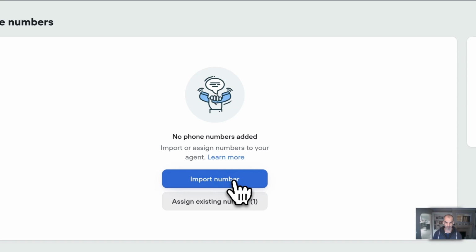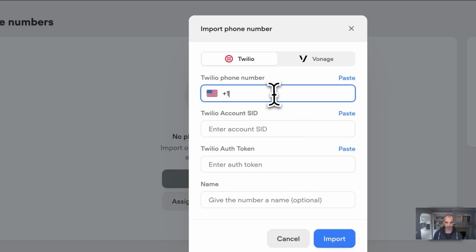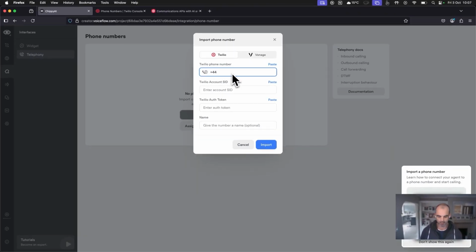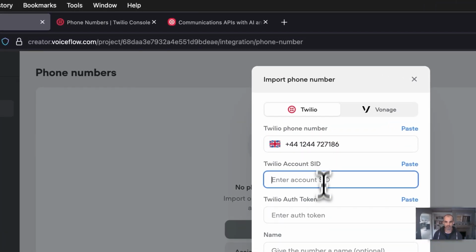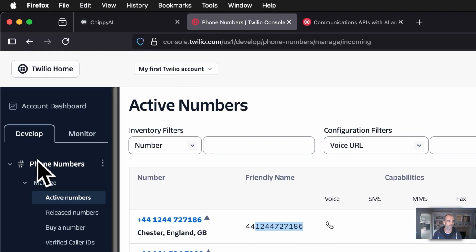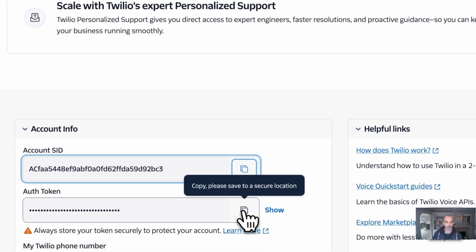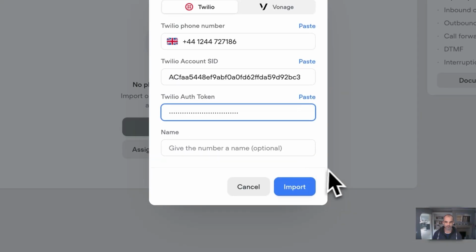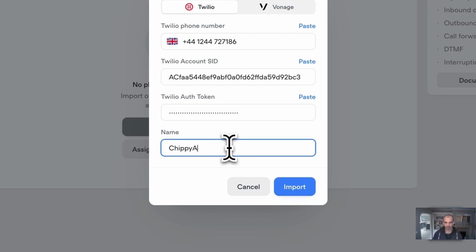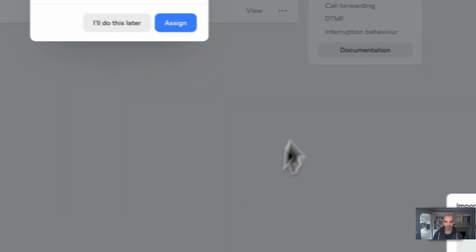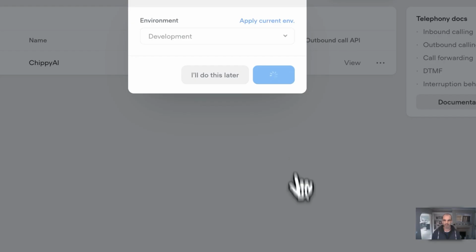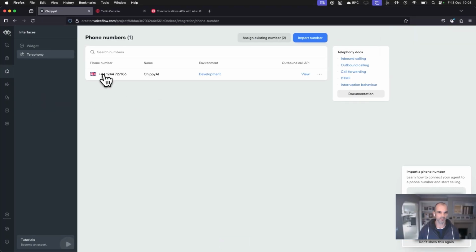I'm going to go telephony, import number. I'm going to change that to +44. And then I'm going to paste in that number we just assigned ourselves in Twilio. Then here it wants the account SID and the auth token, and we can get that from the account dashboard. So I can copy this here, paste it in there, and I can copy this here and paste the auth token in there, and then I'm going to call it Chippy AI as a name. I'm going to import it. I'm going to say development for now, and then I'm going to say assign. So the number's been successfully assigned.